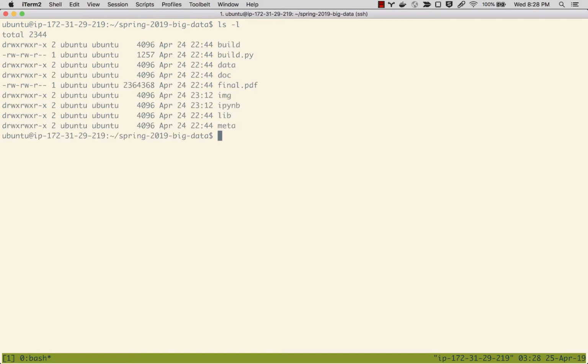So let's list the contents again. I like to do this a lot when I'm working in a shell, because I don't have a visual, and I'm a very visual person, so listing the contents gives me a sense of which directory I'm in. You can also do pwd, print working directory, to show you which directory you're in.